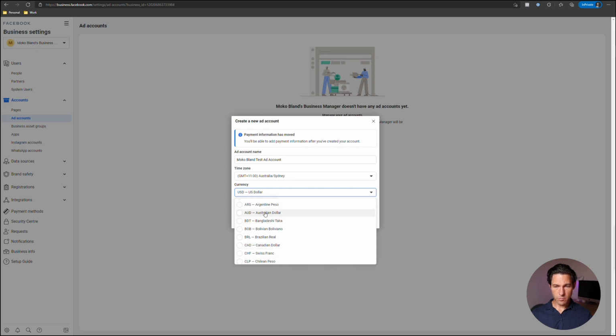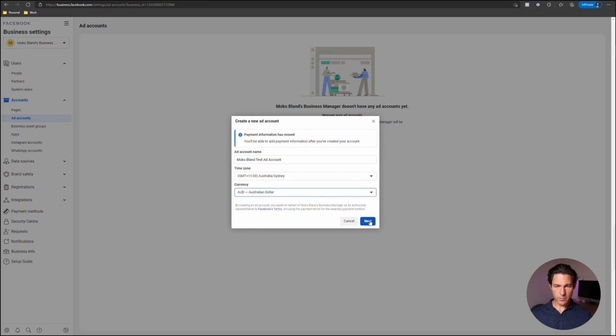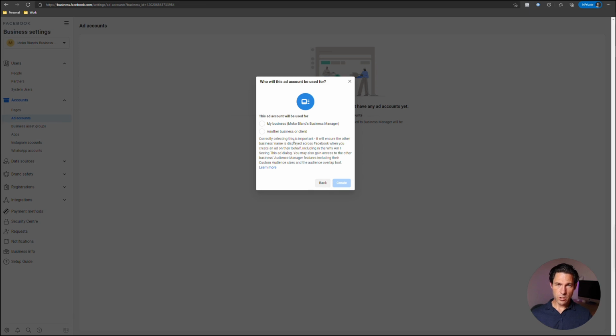So I'm going to set mine up in Australian dollars and on Sydney. So my time zone is all good. Now, you can choose to set up the ad account for yourself or for another client.